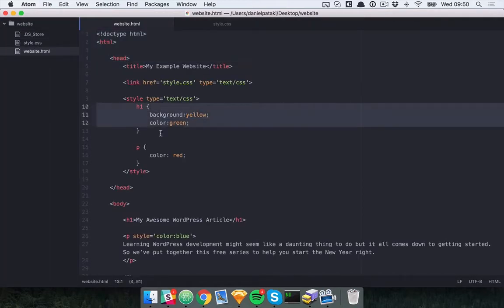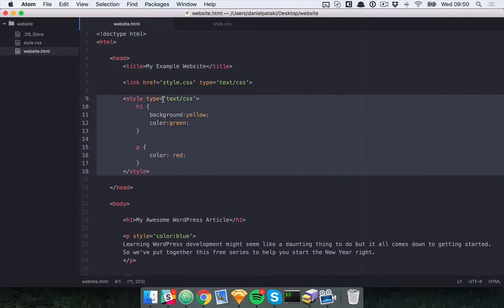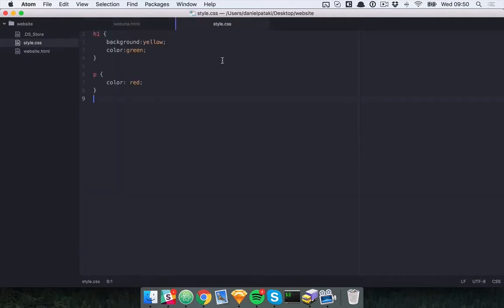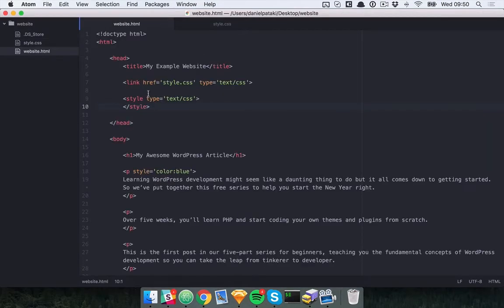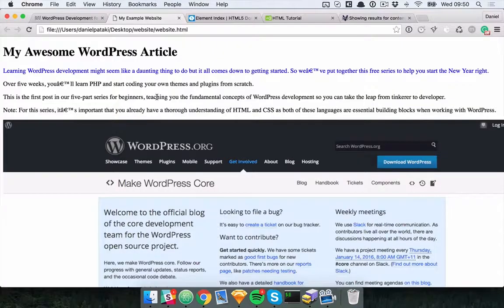So let's copy all of this into this file. Basically you're just doing this in an external file. This is a lot better. Something is not working here. Style.css. It should.